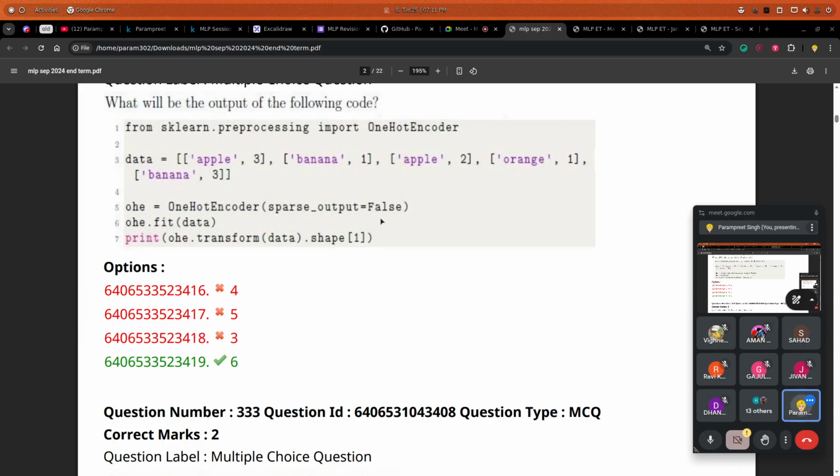So we have two columns as of now. The first column is of categories, and the second is of numbers. Each column will be divided into as many columns as there are unique values. For the first we have apple, banana and orange, three unique values, so we'll get three columns. In the second one we have three unique values, 3, 1, 2, so we'll have three columns here as well. So in total six.